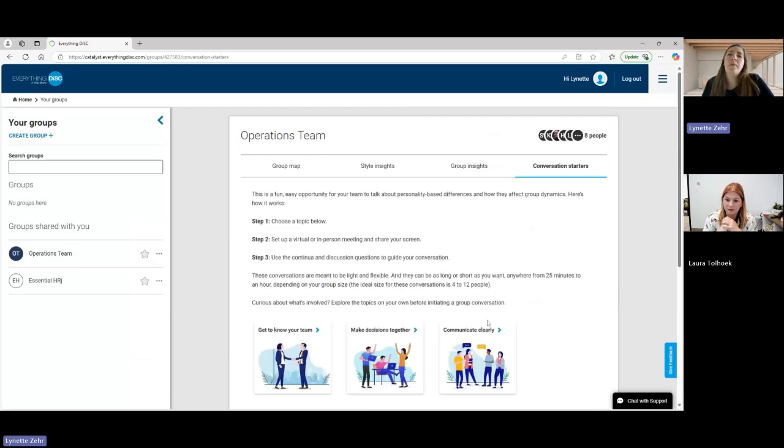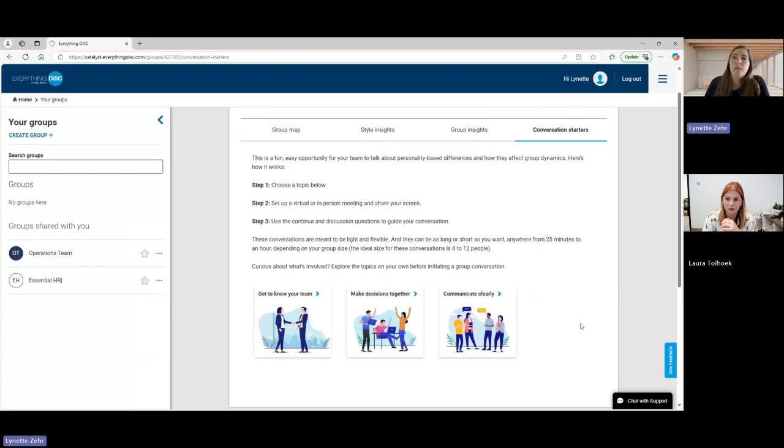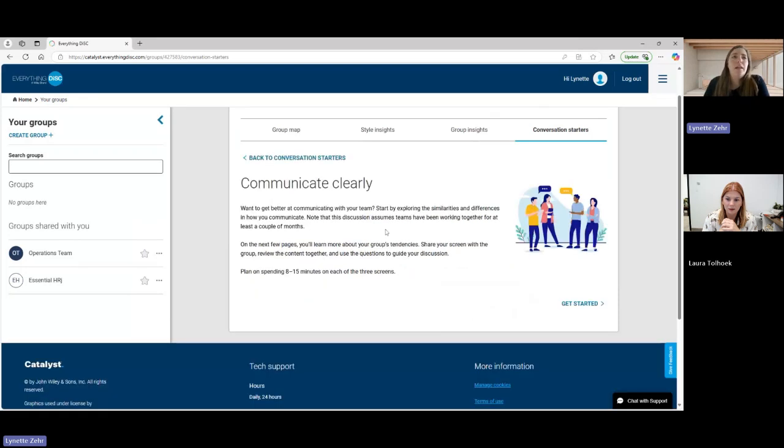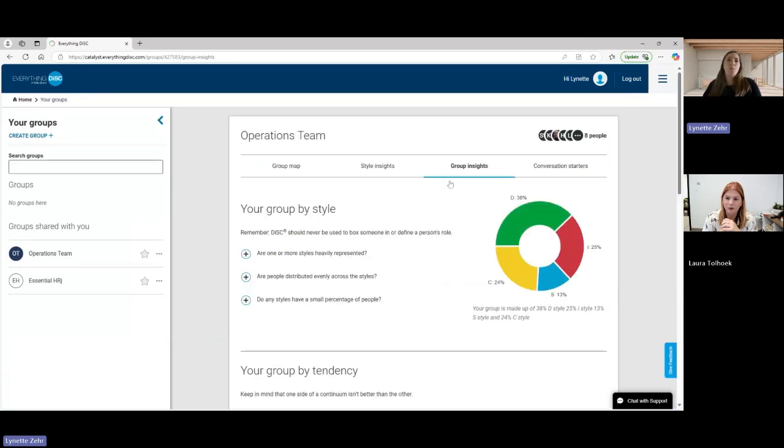100%. And that's how you can also start to build different teams, right? Maybe we need someone who's a little bit more outgoing because we have super private people. You can really start to use this for project teams, right? Depending on what the project is, you can look at tendencies and see who would be the most strong in that area. There are also different tips about how you can more effectively communicate, like conversation starters and group insights here.